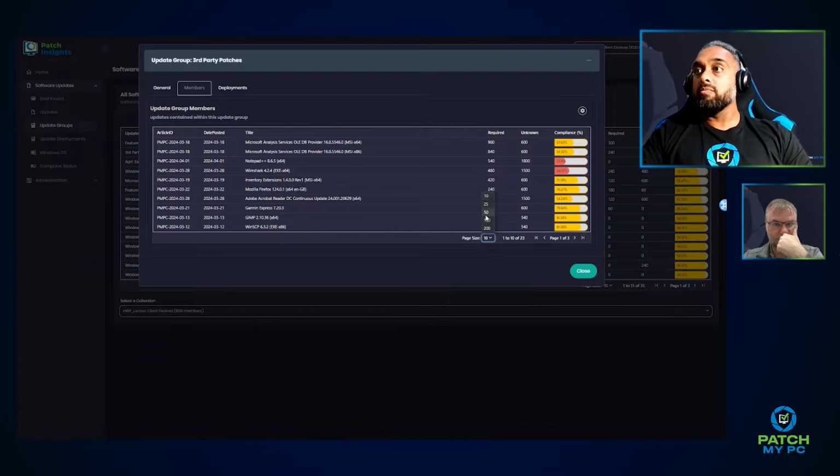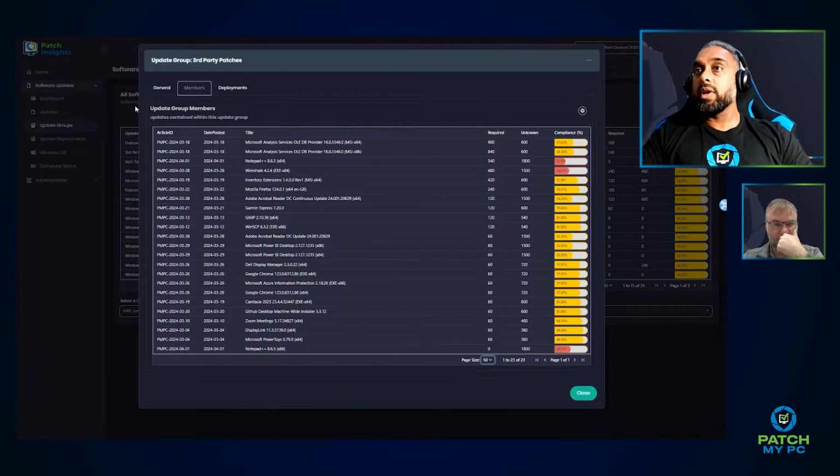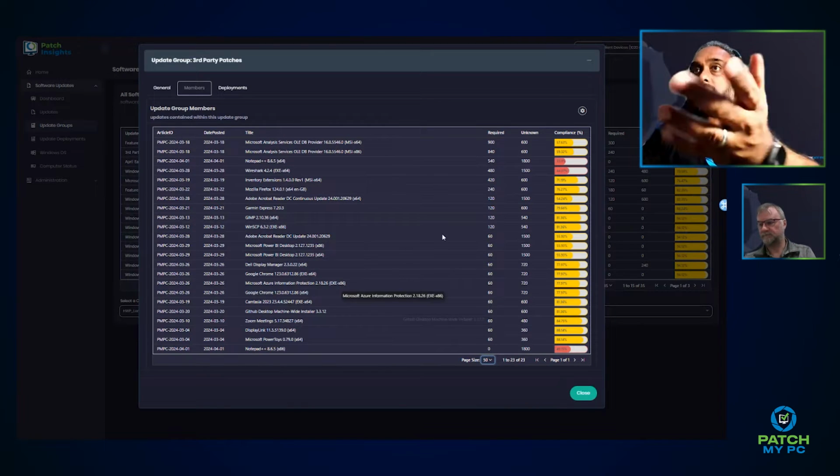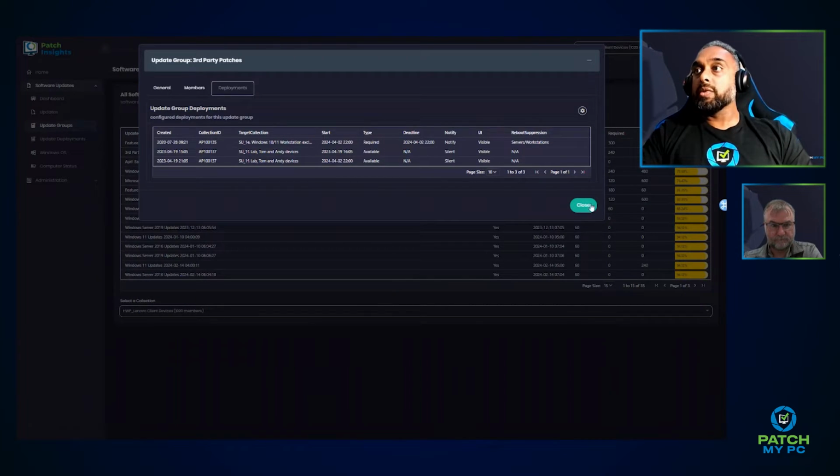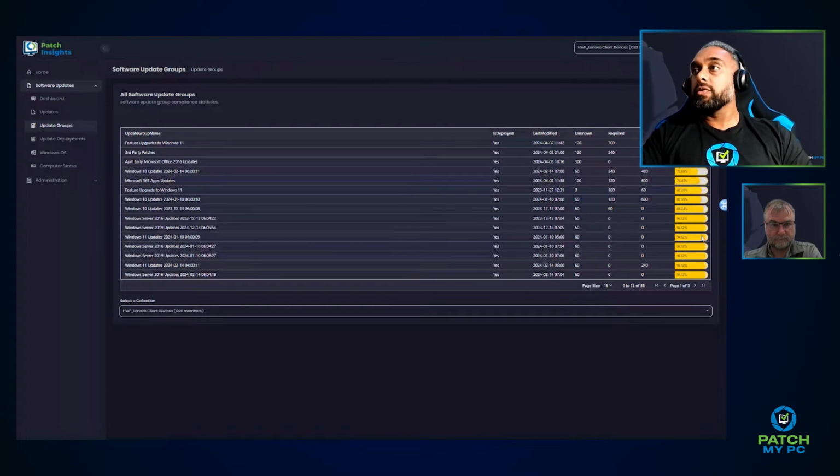We can then expand this list because there are 23 in there, so we can see all the updates that are in this software update group. It might be handy for a monthly report. If you run your ADRs, you can send reports like these are the new updates in this software update group. Or again, you can export that information. And then we can see what deployments are against that software update group as well. And over here, you can see the compliance of the software update group as well.